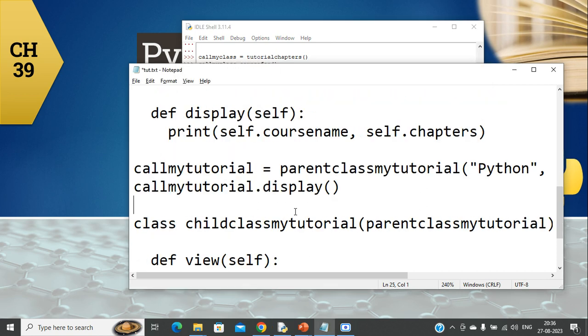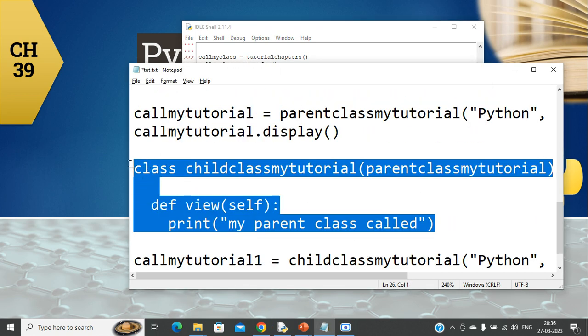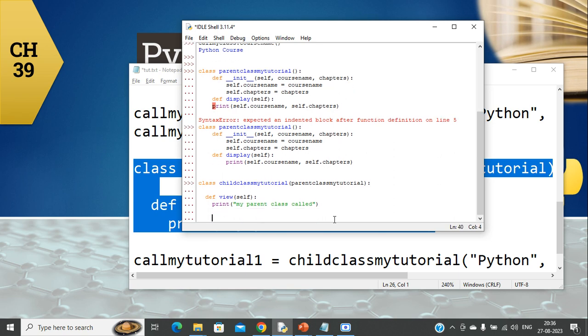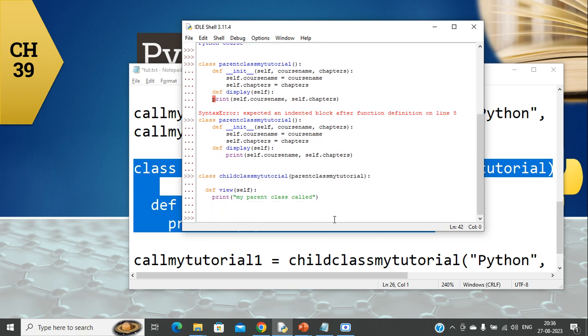I'm going to create the child class now. See, this is the child class and passing this parent class here. And then I'm simply defining view. But here I'm mentioning only my parent class call like this. That's it. So now see this. Now I'm going to create my variable and then I'm calling only this class.